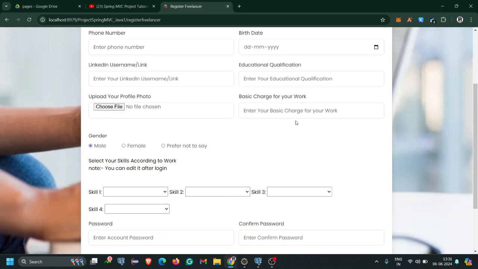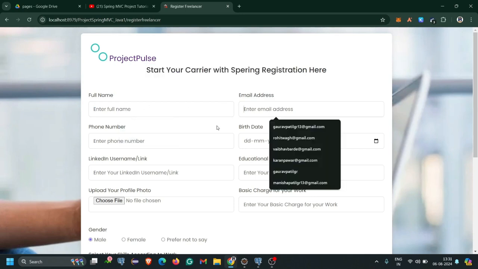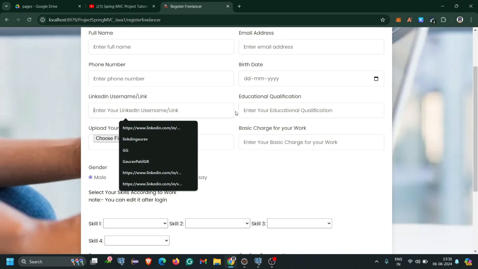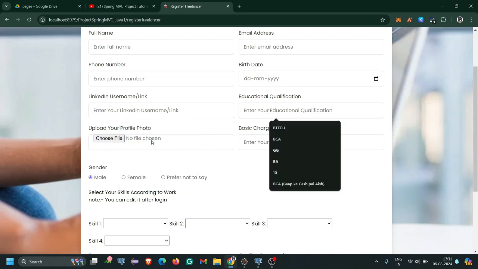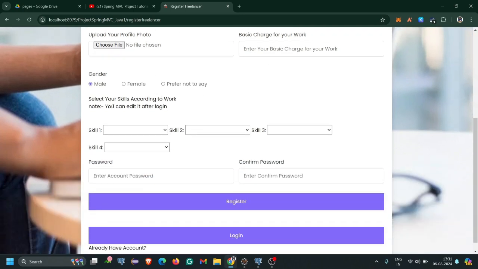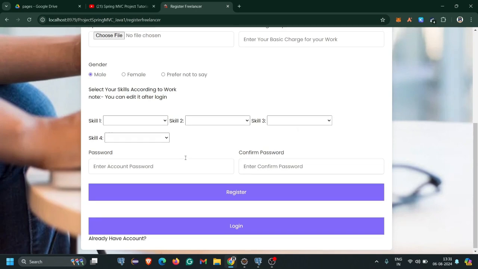and here you can see our registration form has opened successfully. There are multiple options for a freelancer, for example: name, email, phone number, date of birth, LinkedIn, LinkedIn username, education qualification, upload your profile, basic charge for your work, gender, then your skills. You can add four kinds of skills according to your application, then password and confirm password.